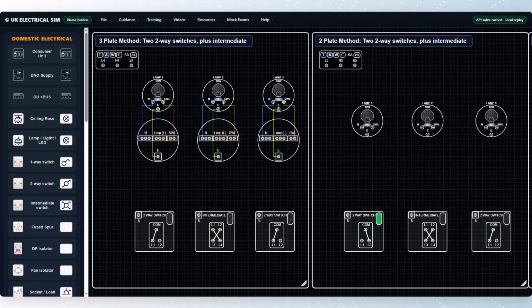In a previous video, we looked at the 2-plate and 3-plate methods of wiring two-way switching. In this two-part video series, we will take that circuit one step further by adding an intermediate switch between the two-way switches. An intermediate switch is a special type of switch used when we want to control the same light or group of lights from 3 or more locations.